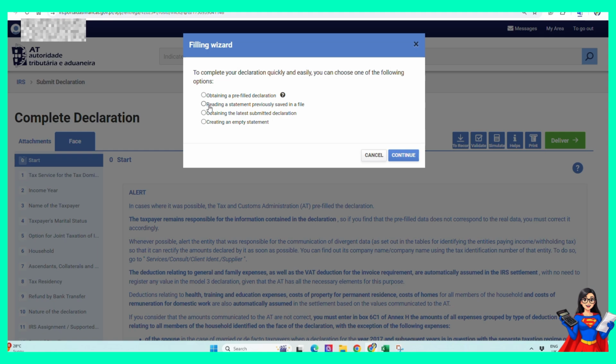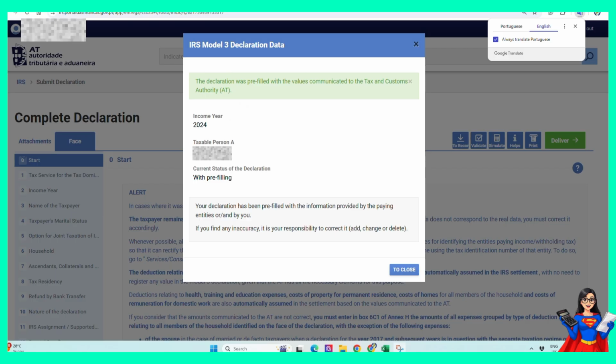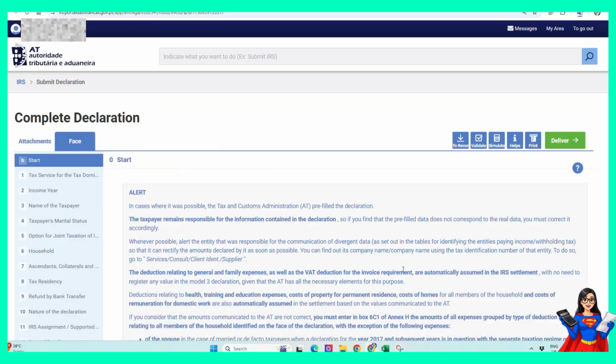The second option is for retrieving already saved XML file of a return that you already worked on. So in this case, we select either pre-filled or start with an empty return. We are going to choose the pre-filled option. Type in the tax number of the person for whom this return is for. We are not opting for joint taxation. Once the tax number is recognized, then close this small box.